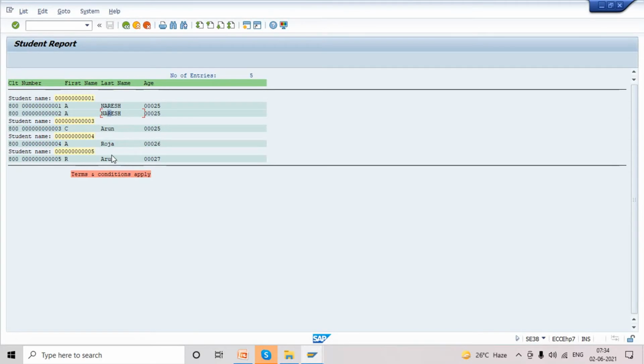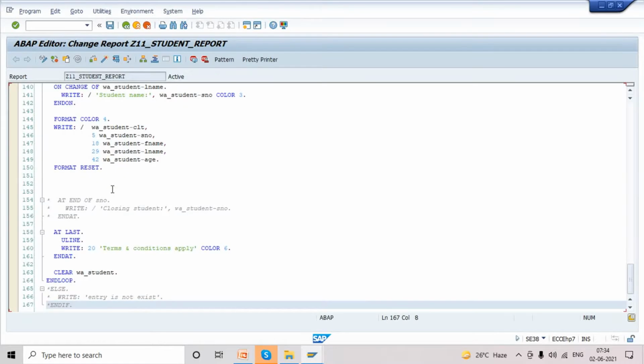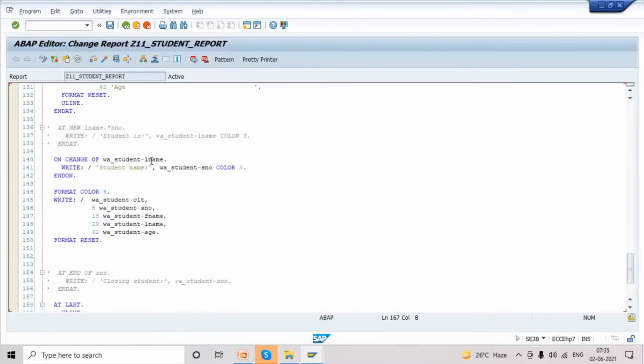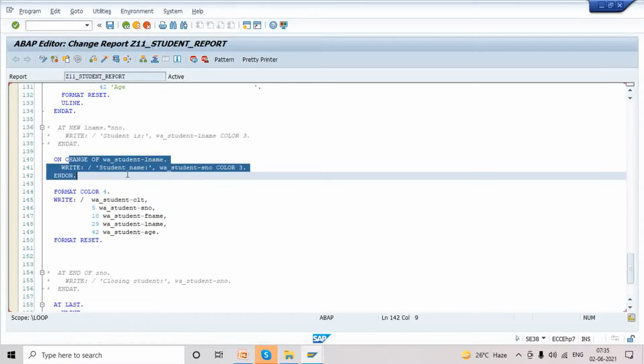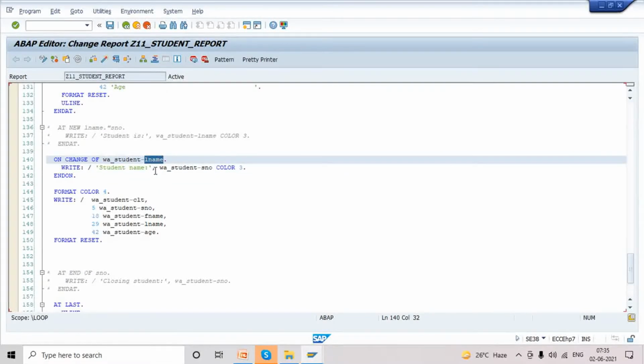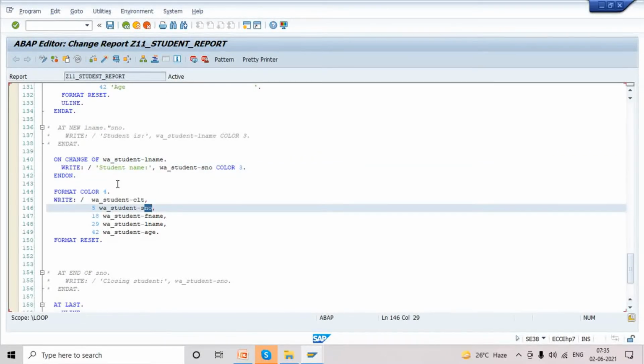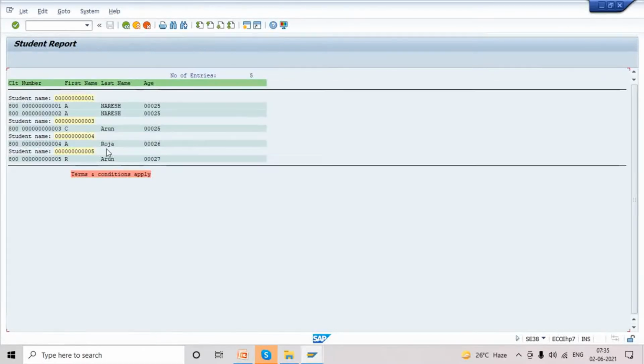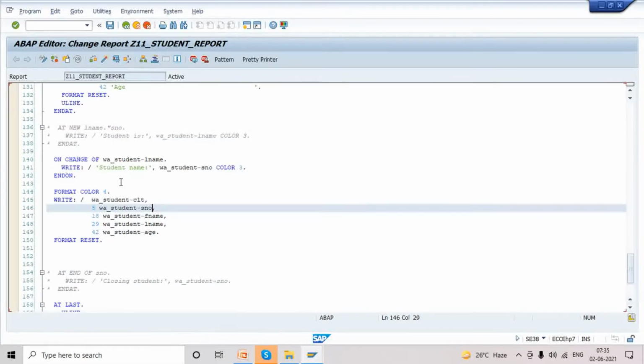Again Roja, it is displayed Arun. But what happened to Arun? Then it is not displaying the same way. Actually, the functionality of on change is, suppose you mention one field, if that field changes, then only it will perform. Even if you mention last name, if the student number changes, automatically it should separate. But it is working as if new only. So here one to two changes, it's supposed to change actually. It should put a new setup.